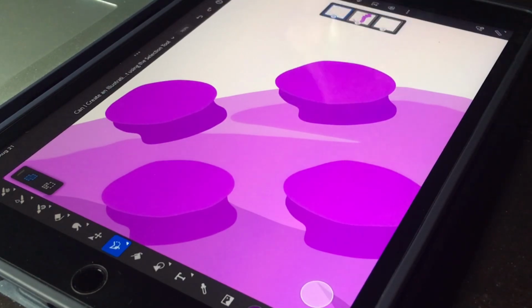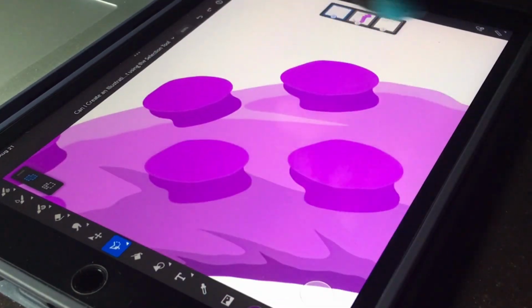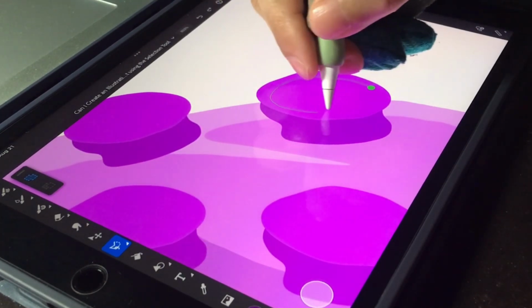Alrighty people, I'm back, and now to wrap this up, I'm gonna finish off with doing the details for the suction cups. I've already gone ahead and made a new layer, and I've selected a darker purple. So I'm gonna finish off these 4, and then I will show you all the final reveal at the end of the video.